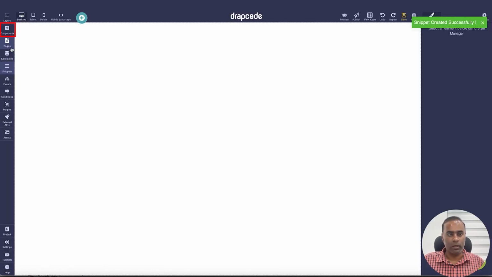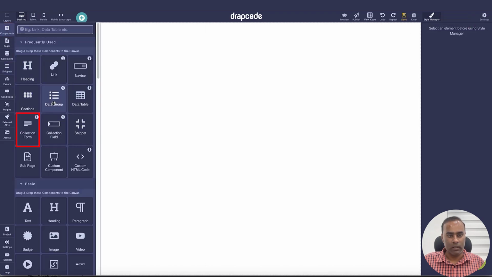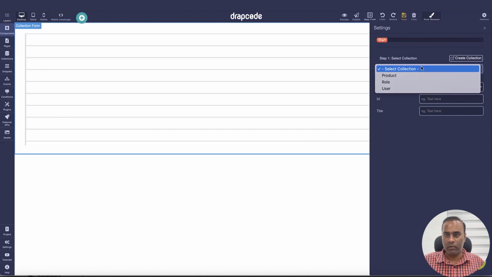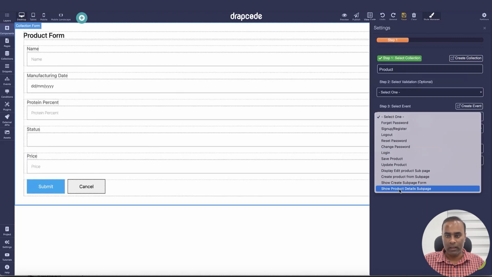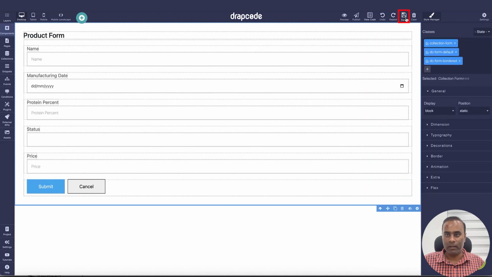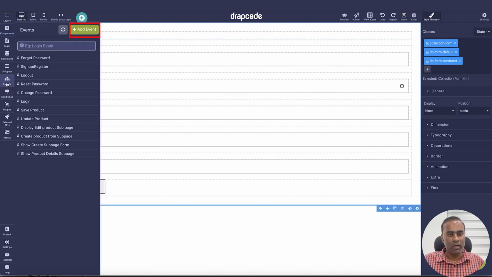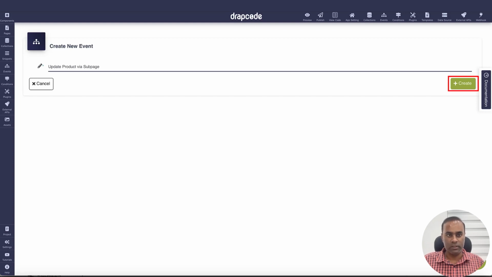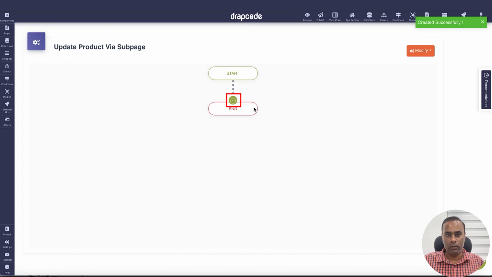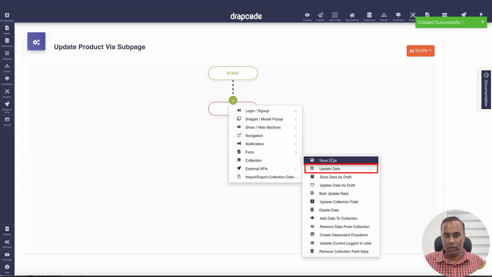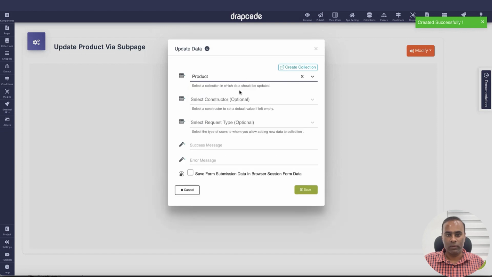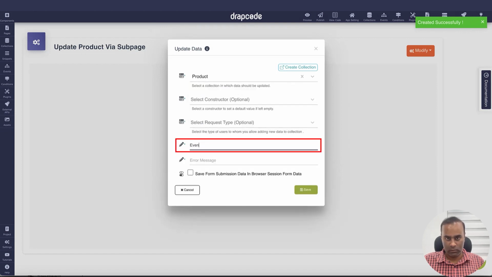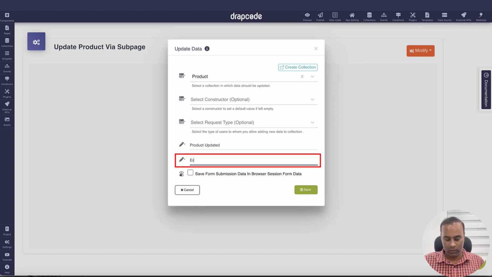Okay, now let's drop a collection form. Same thing, I'll go to my components, drop the collection form. Which form? Product form. Okay, an event we have not yet created, so we'll create an event and come back here. So I'll go to the event and let's create an event. Let's say update product via subpage. This is an event. What it will do, it will go to the collection and update the data. Okay, which product collection? Updated error.